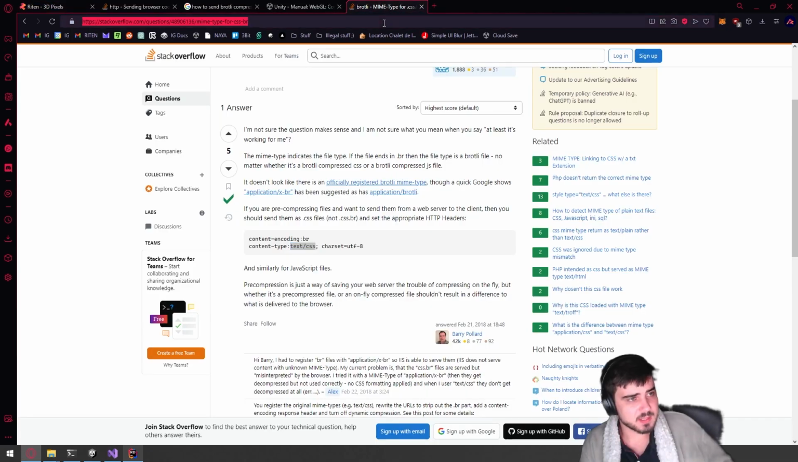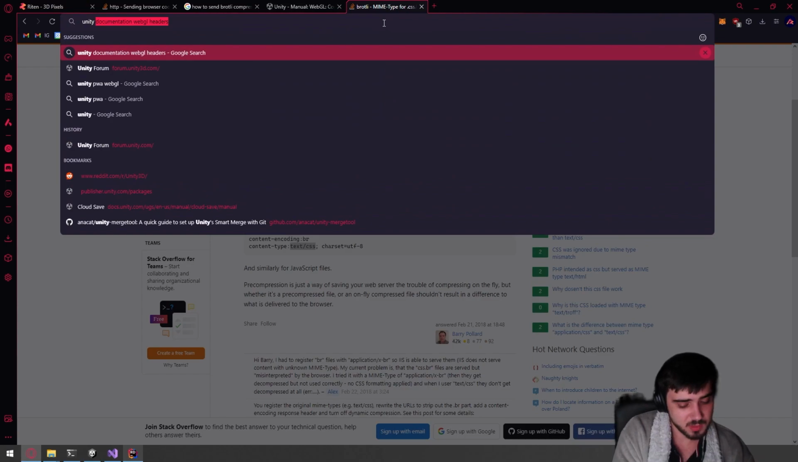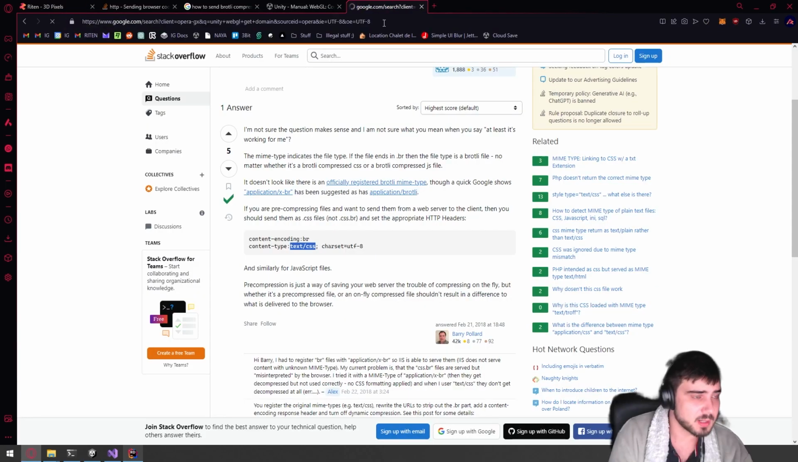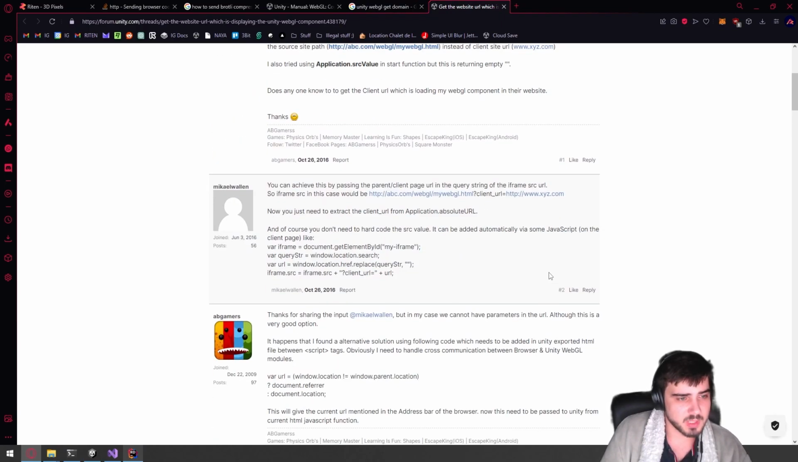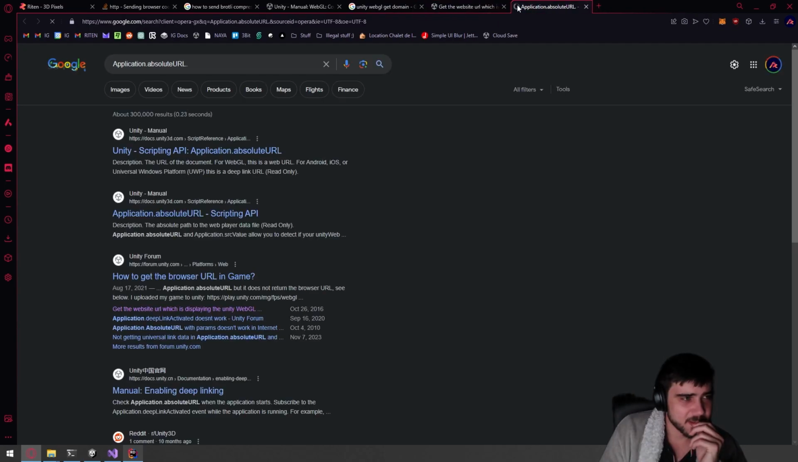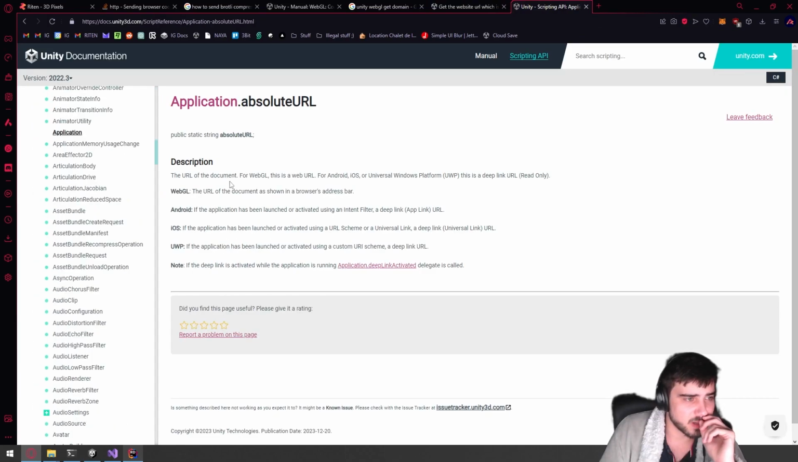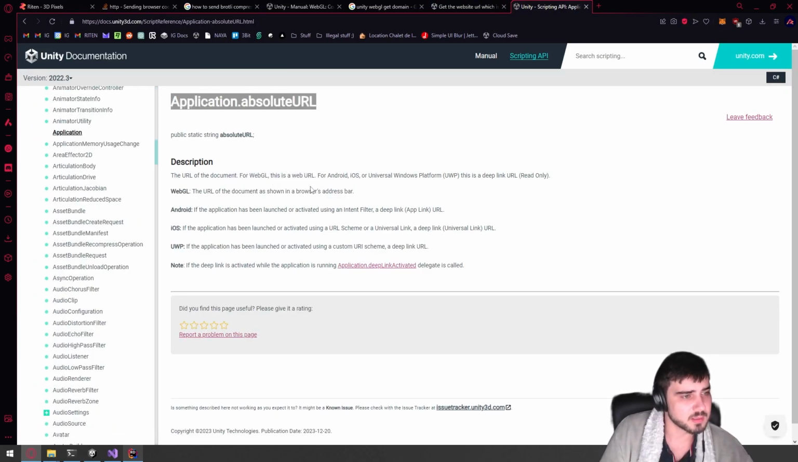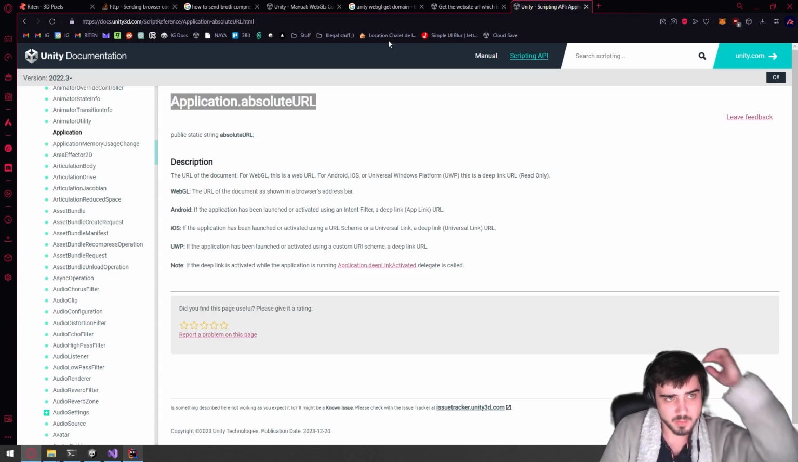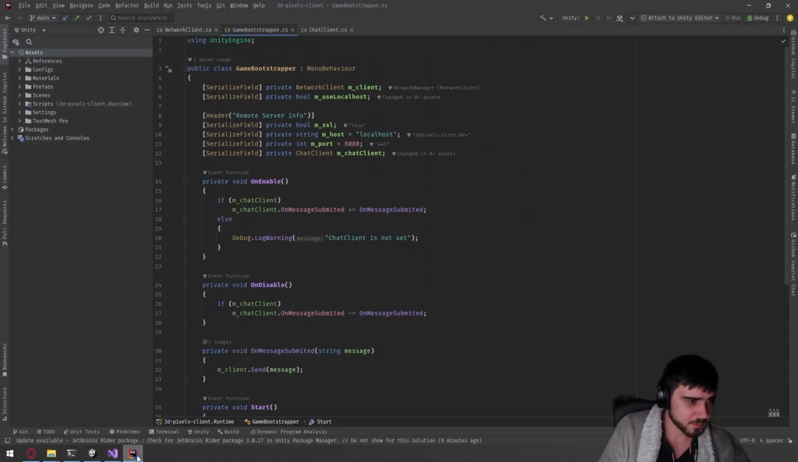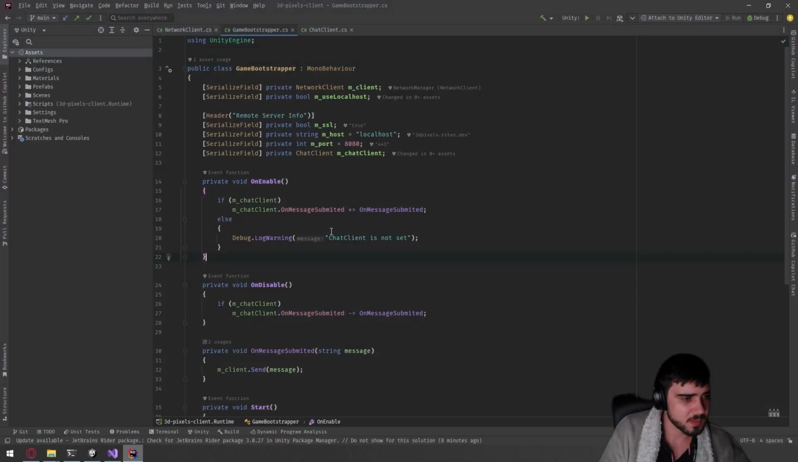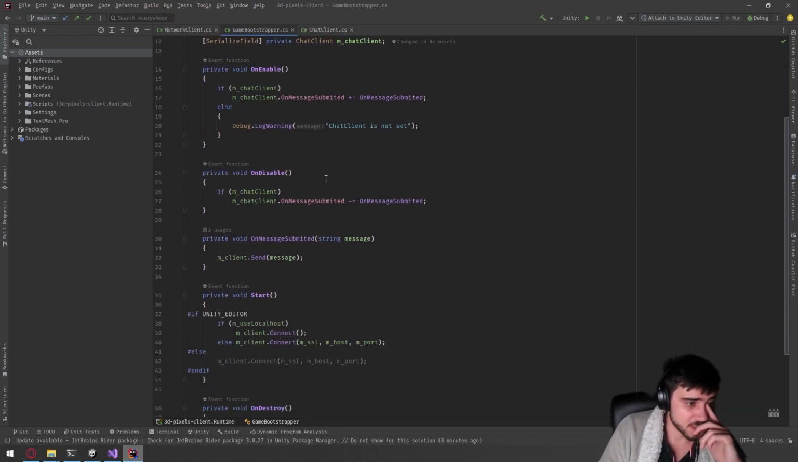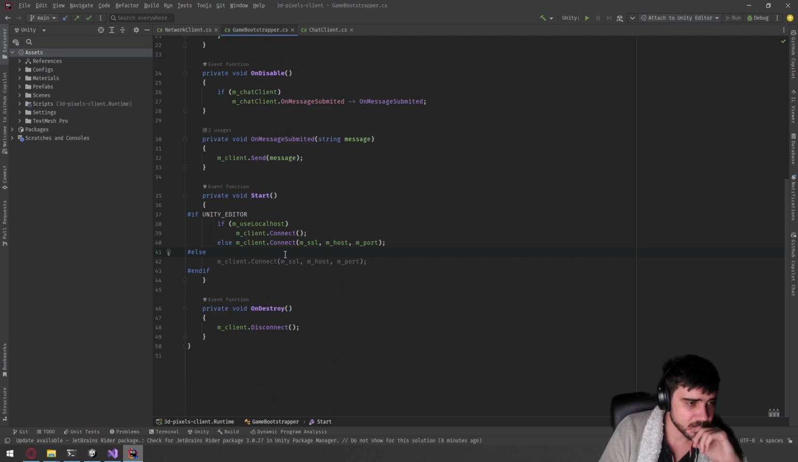We can try to see if there's a built-in way. So Unity WebGL get domain. I don't think there's a built-in way of checking it. Wait, absolute URL. Interesting. That actually is an absolute URL. Didn't know that. So, okay, that's something that we can work with. So, for example, what we can do is here.